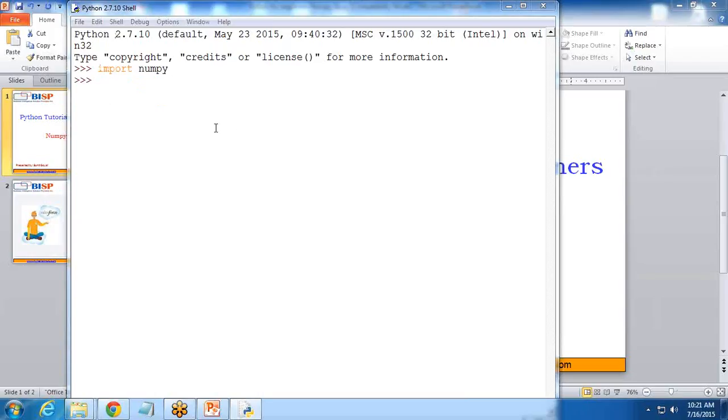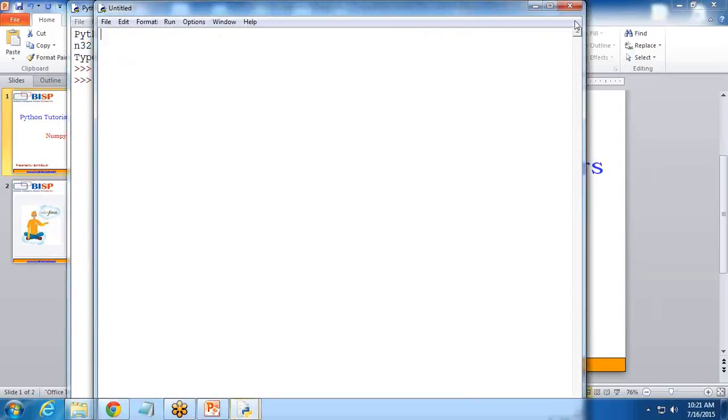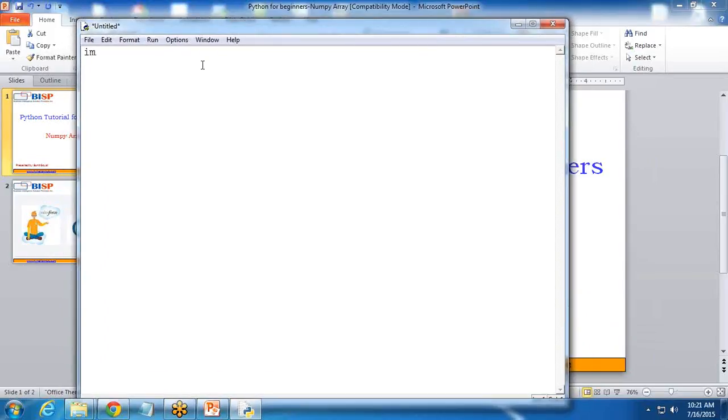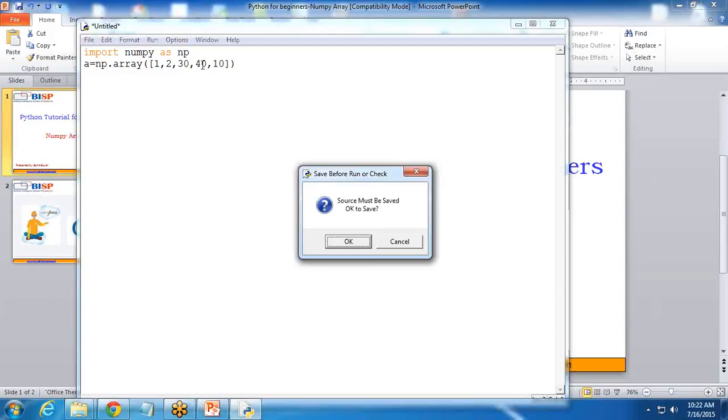Now to create an array, I'm going to create a new file here, and in this file we'll write our code. First of all, I write import numpy as np, and to create a single-dimensional array I write a is equal to np.array, and the array is 1, 2, 30, 40, 10. That's the array. We can test whether there is any error or not.